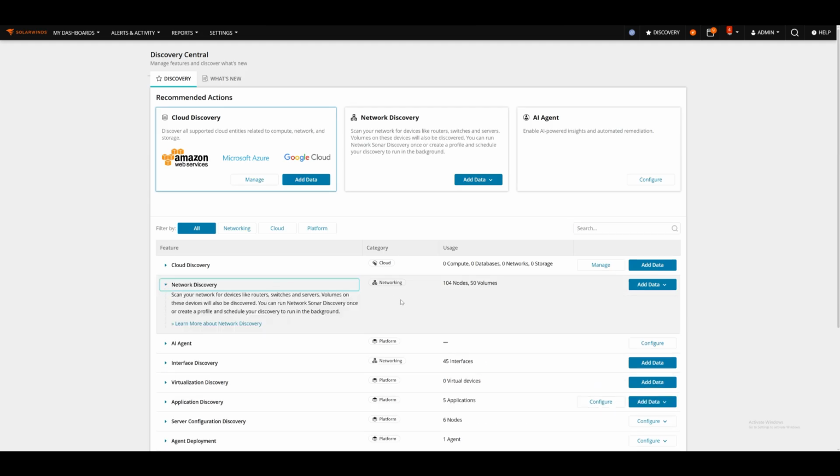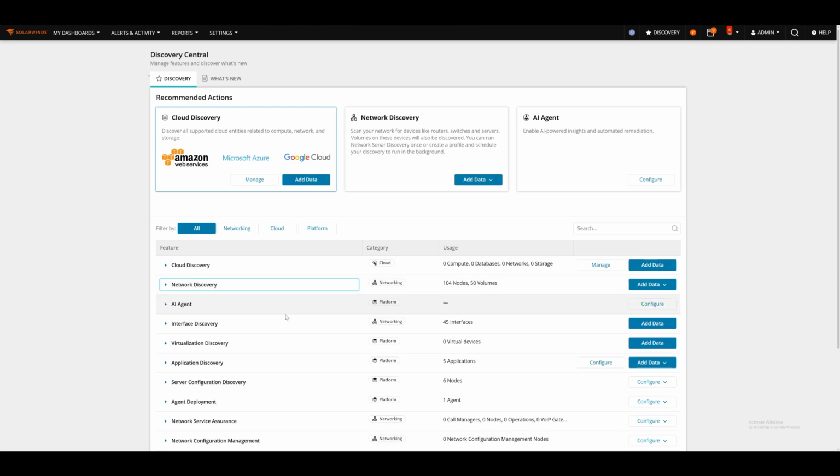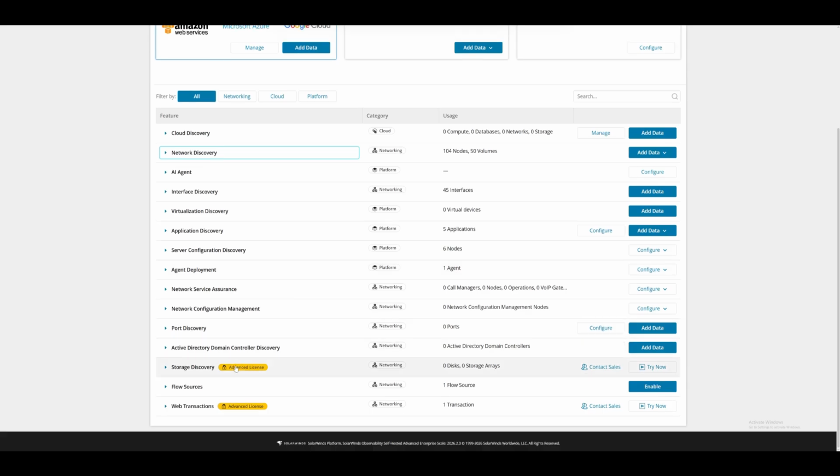Again, I can expand these, I can see what I'm monitoring, and I can learn more about that monitoring just by expanding the category. Now, if I scroll down, you'll also see storage and web transactions that are locked with advanced licensing. This is because these, while integrated technically with observability self-hosted, are licensed separately.